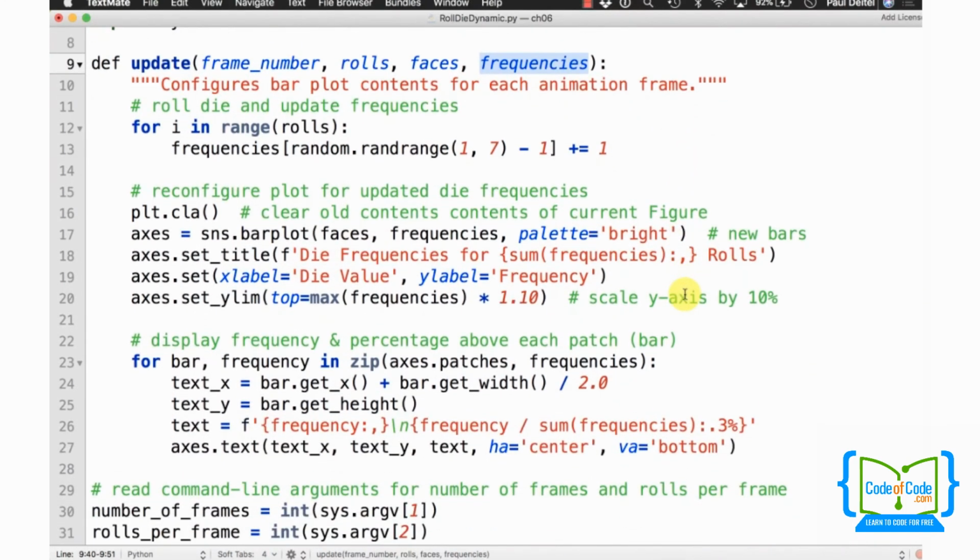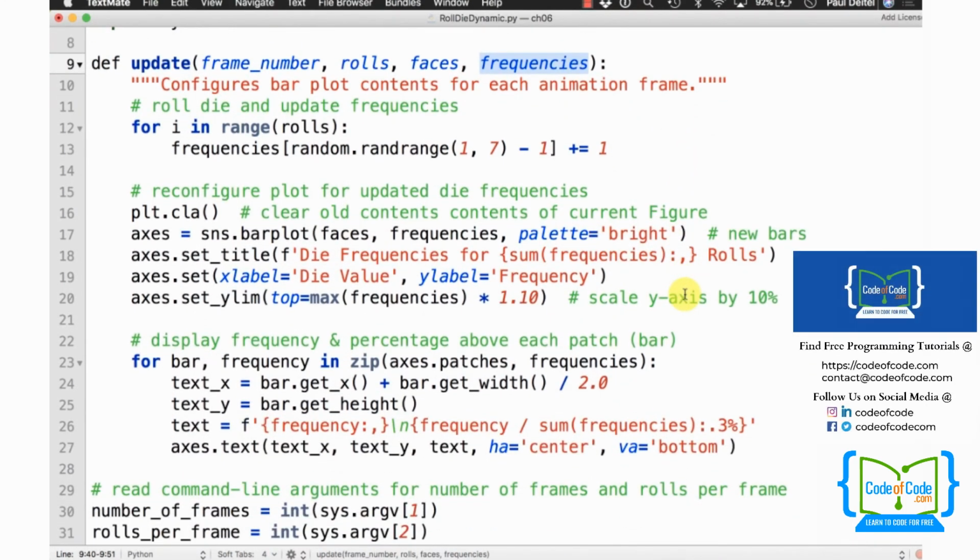So in the process of updating the diagram for one animation frame, the first thing we're going to do is roll the die the specified number of times. And for every roll of the dice, we are going to pick a random number from 1 through 6. We're then going to subtract 1 from that to give us a number from 0 through 5, which happen to be the indices into the list frequencies, which has 6 elements in it. And then we're going to add 1 to that counter value.